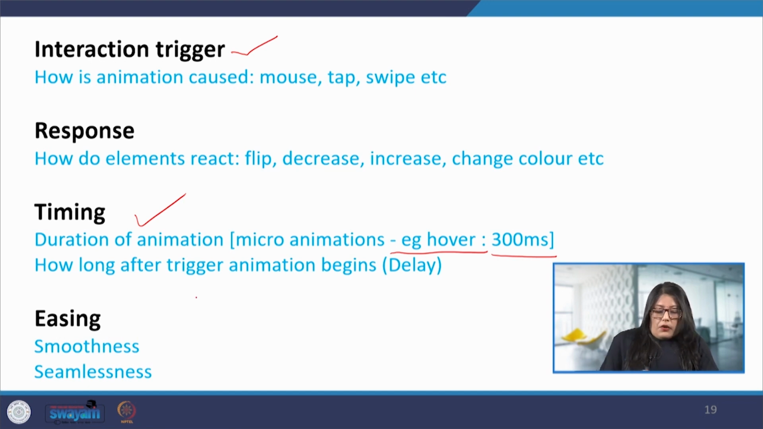And then delay is another important factor here, that is how long after we trigger will the animation begin. All these timing related points are very important to consider.